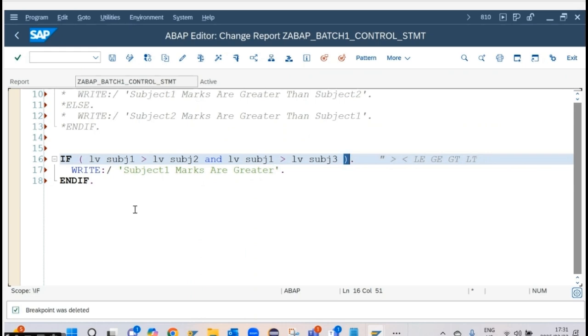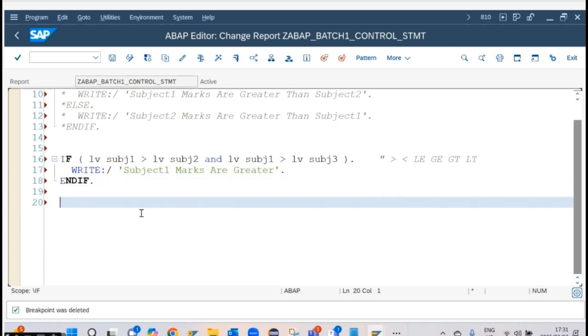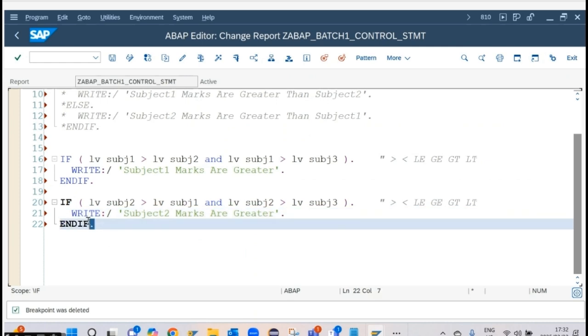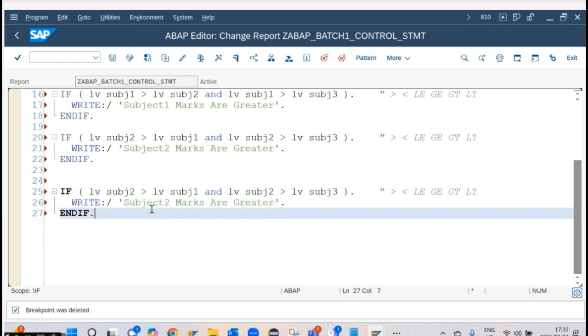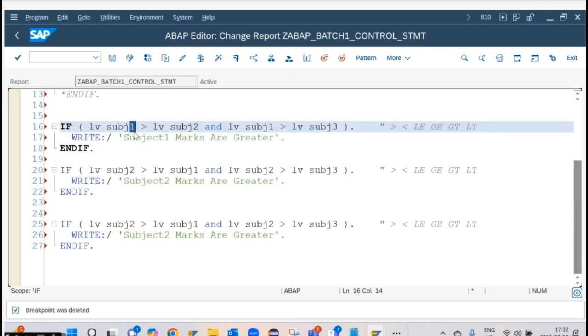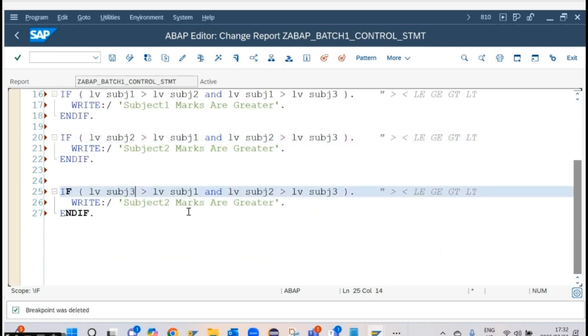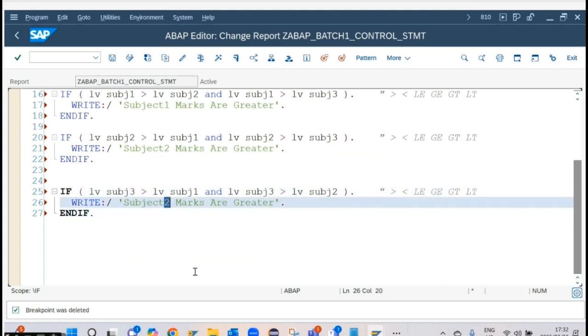What is the other thing that we need to do? This is one if condition. The next if condition is I'm comparing subject 2 marks with subject 1, and again subject 2 marks with subject 3. Correct? Subject 2 with subject 1, subject 2 with subject 3. I say subject 2 marks are greater. Simple. And again, 1 is compared with 2 and 3, 2 is compared with 1 and 3, and 3 should compare with 1 and 2. We will say here subject 3 marks are greater.